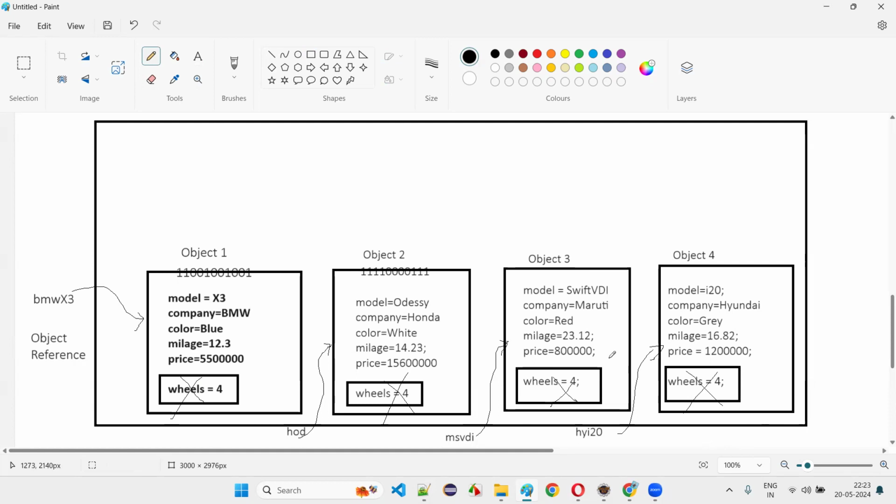It should be stored in common memory or specific memory of the objects. Tell me, guys, this wheel should be stored in common memory or specific memory of the individual objects? Common memory. What is common memory then? You are giving me a suggestion that yes, this is not common. It's kind of common for all the objects, so it's not a common memory.